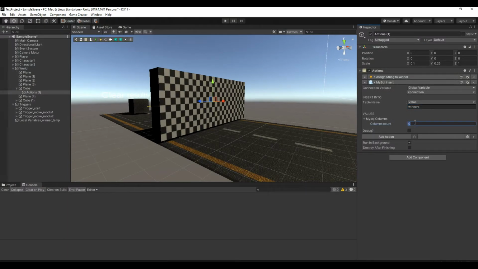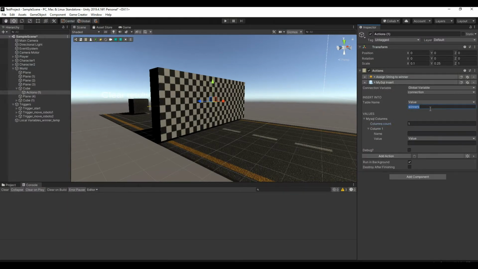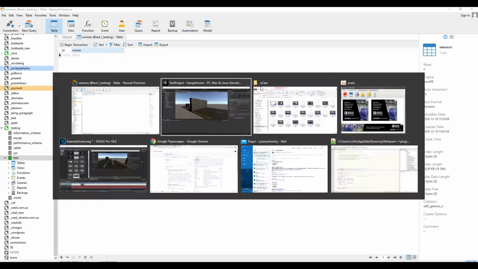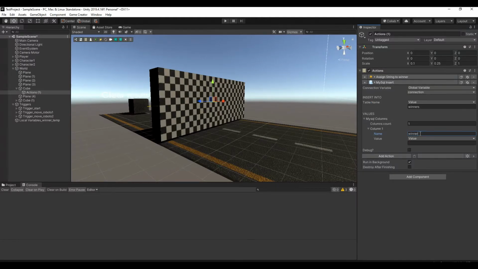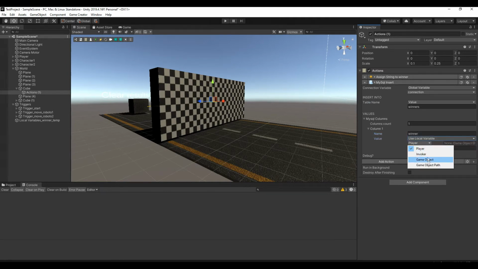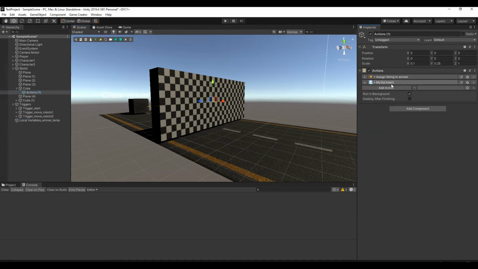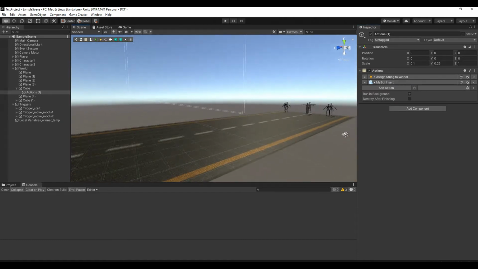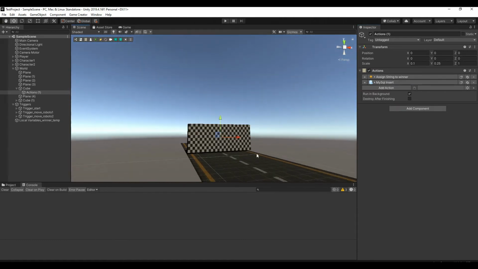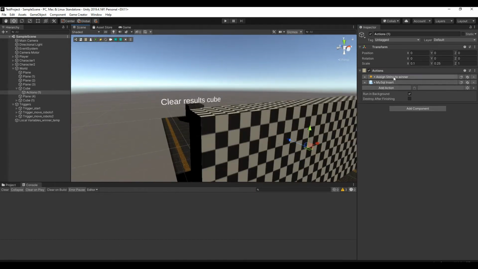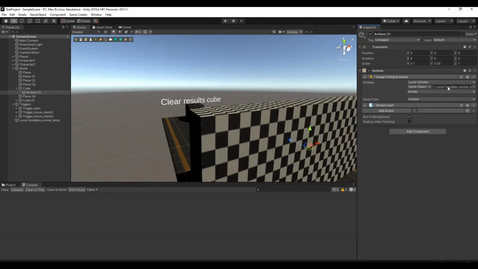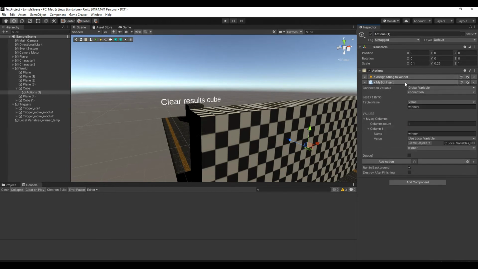How many columns do we want to store? Only one, the winner. And let's take it from the local variable, game object winner. So when a robot or the player crosses this trigger, it will store into the local variable and then this records to the database.